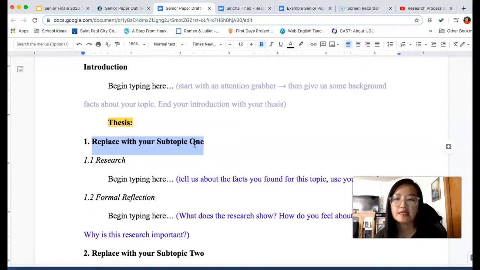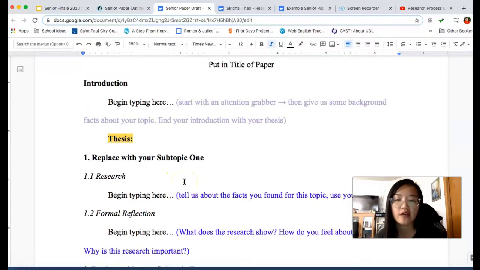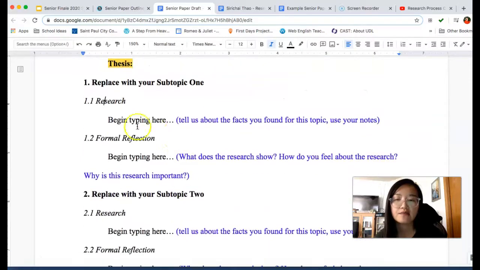Once you replace it with that, then it says research, right? This is the header. Leave the header and start typing where it says begin typing. It gives you some direction, right? It says begin typing here. Tell us about the facts that you found for this topic. Use what you put in your notes. So this is where you type about your research.